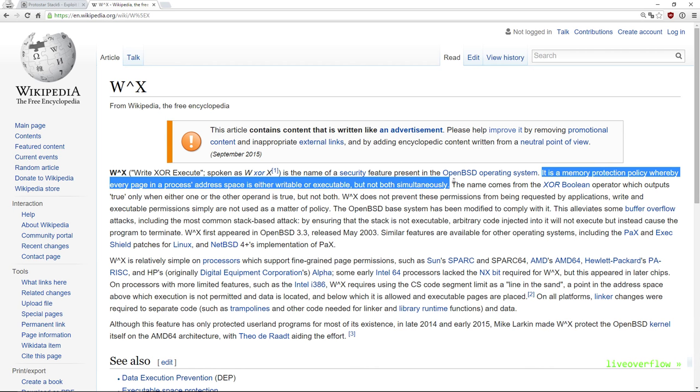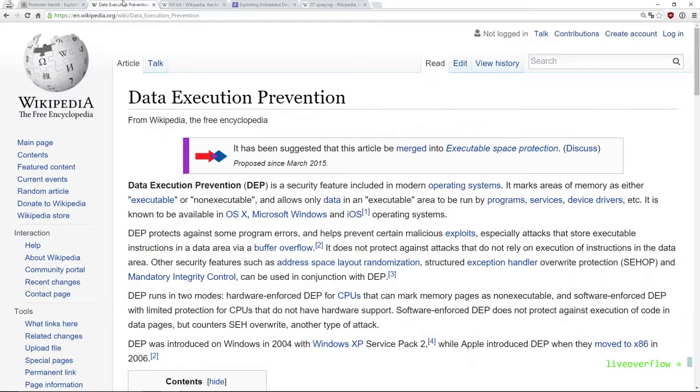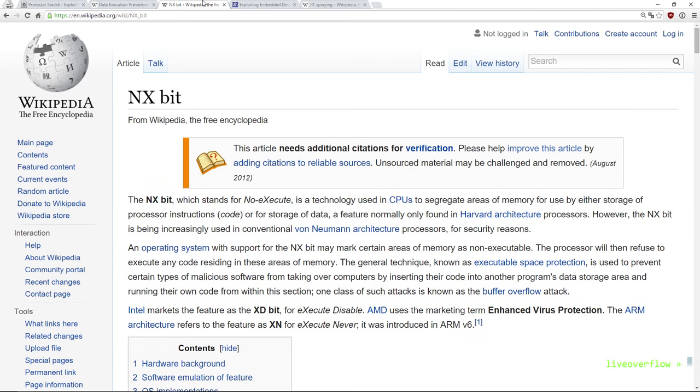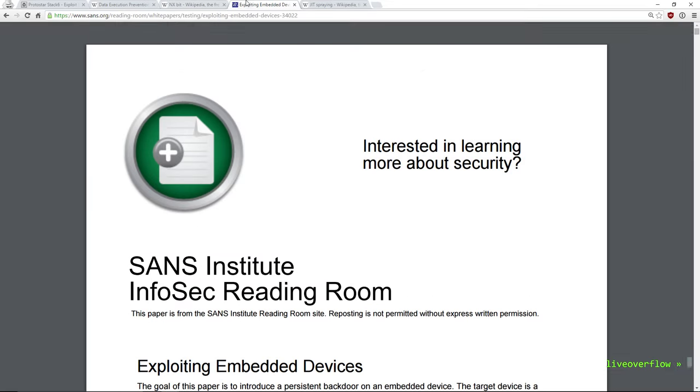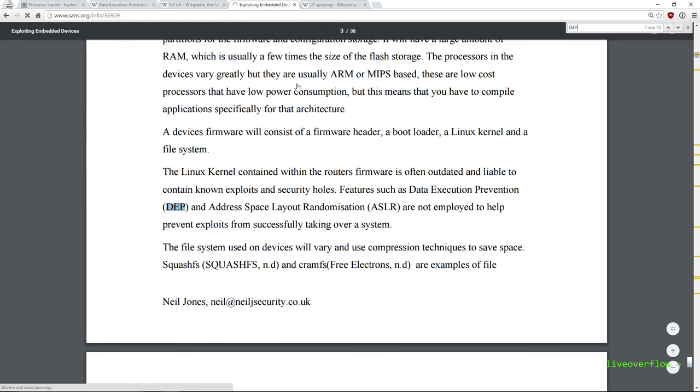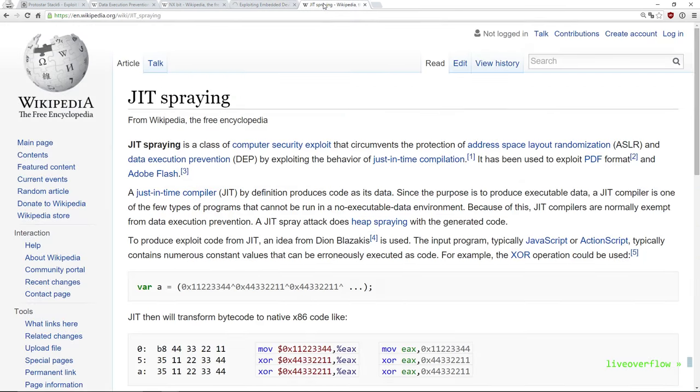So we would hope that today every modern system uses DEP, data execution prevention, and sets the NX bit, the non-executable bit, for memory pages like the stack. But reality is not so simple. Embedded devices are on the rise with the Internet of Things, and often they don't support features like that. Or modern programming languages like JavaScript use JIT, just-in-time compilation, so they have to compile code on the fly in memory when needed and execute that. So they need writable and executable memory regions.